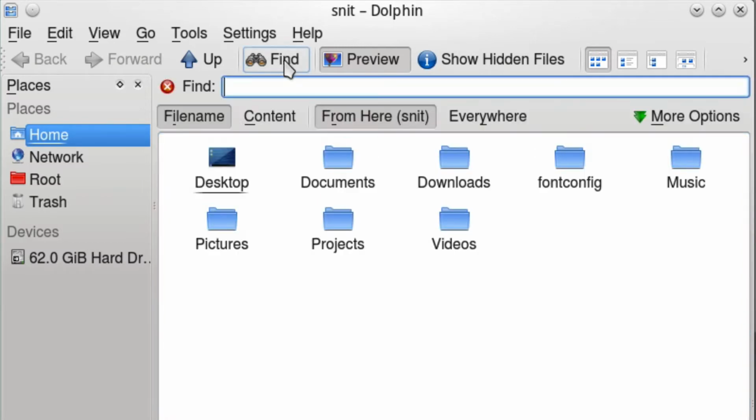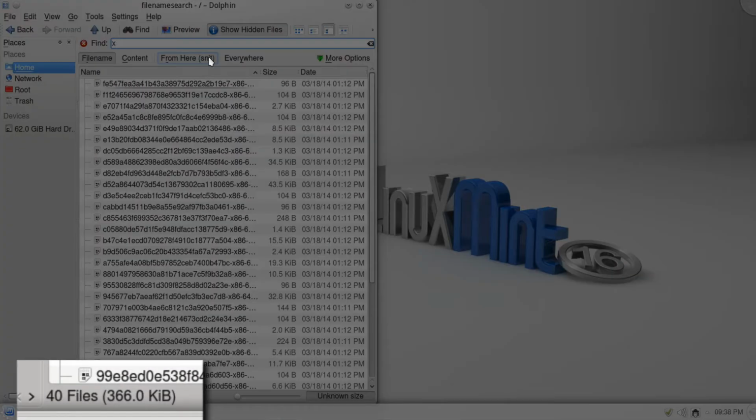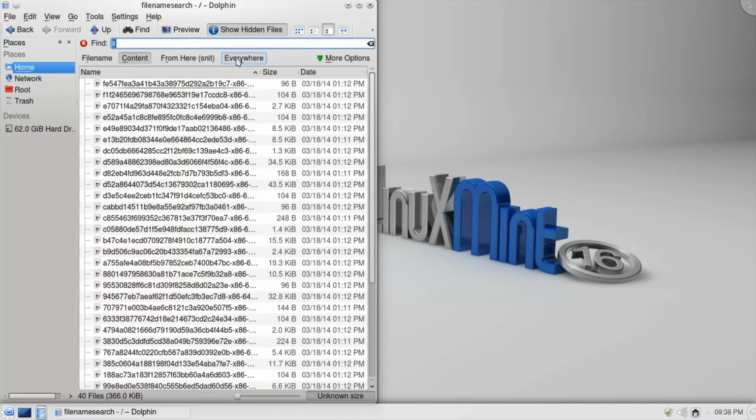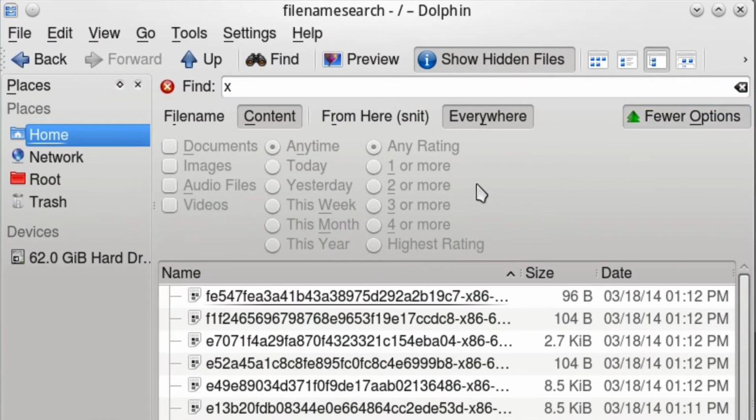And now I'm going to go ahead and click Find, click for X, and it should find everything, file name from here. And it says there are 40 files. Excellent. Well, the content should find more than that. No, same 40 files. Everywhere? Same 40 files. More options? Just grayed out. There's probably a setting somewhere so I could work with this, but nothing here gives me any indication of how to get to it.